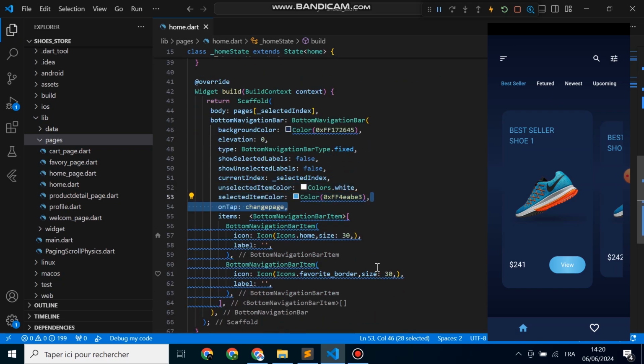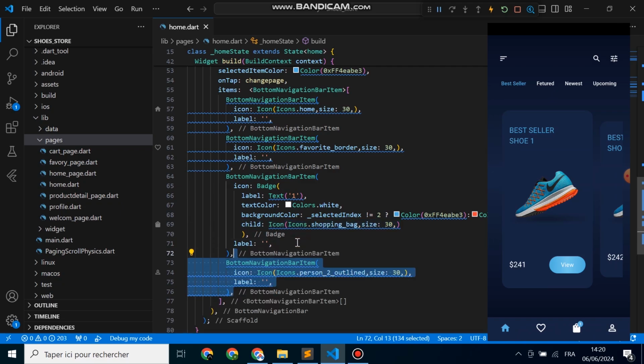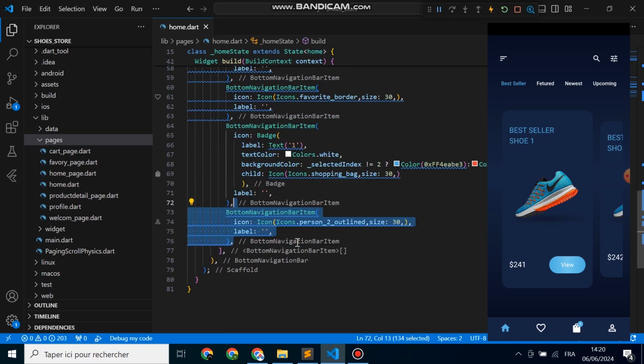Next, we add the cart bottom navigation bar item. The difference between the cart and the others is that the cart icon is a child of a Badge widget, and we have set the background color to blue if not selected and red when selected. Last, we add the profile bottom navigation bar item. That's all for the home holder page. Next, we will code the home page.